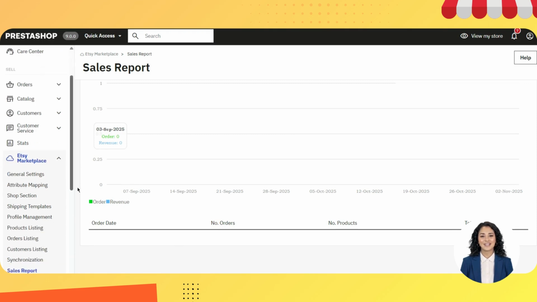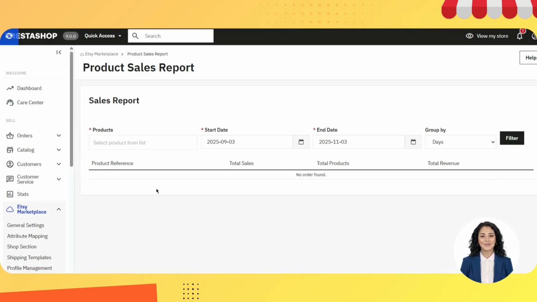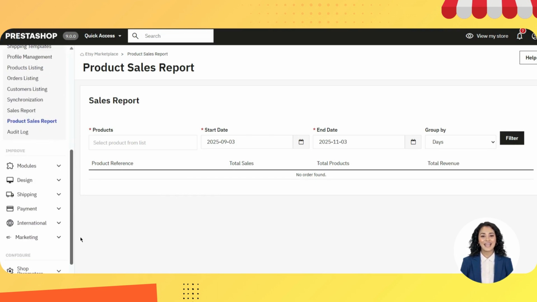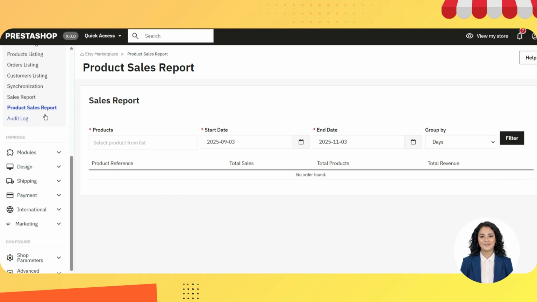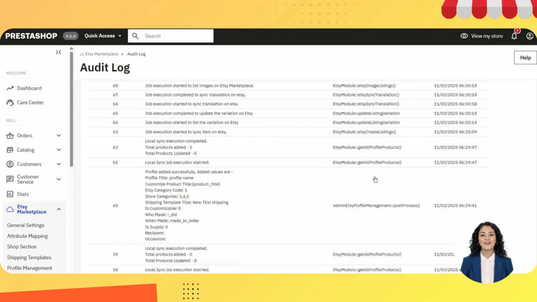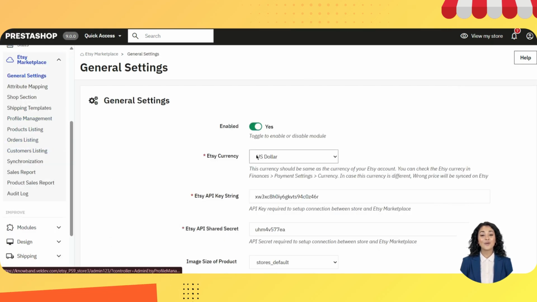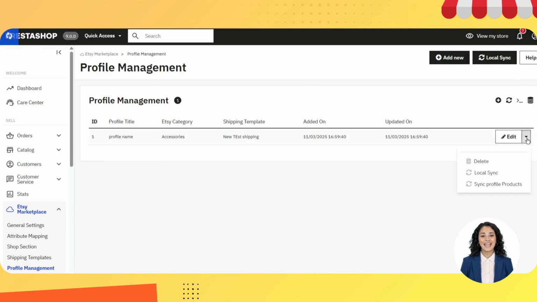Next, the product sale report. There, you will find the order sale report. This is a product sale report: how many products and how they have been sold. In case of any errors or running the cron a number of times, the logs are logged here. You can search any of the logs, and you can find the details of your log here on the audit log page. Furthermore, on the profile management page, you can update any of the products.